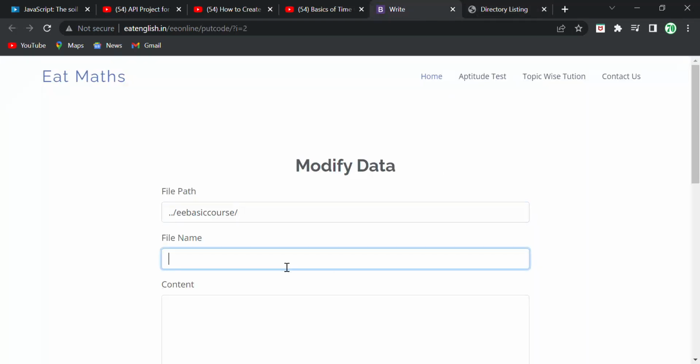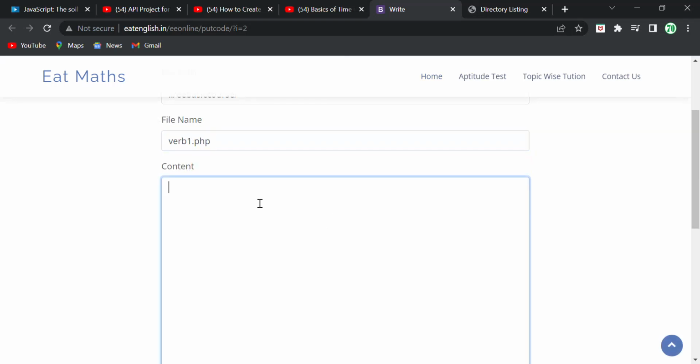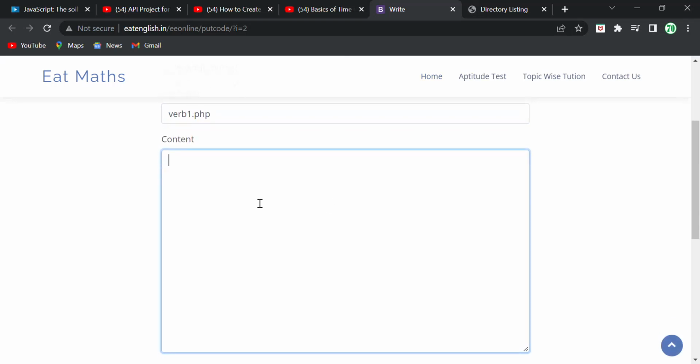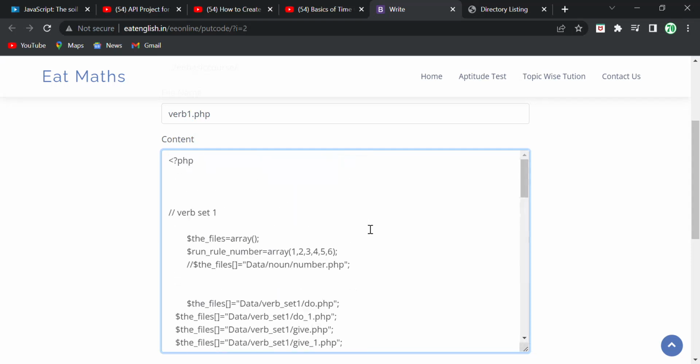Our file name is based on whatever file you are working on. Suppose our file name is verb1.php, and the content of the file comes here. The whole code of yours comes here. Just for example, this is the code we are running.